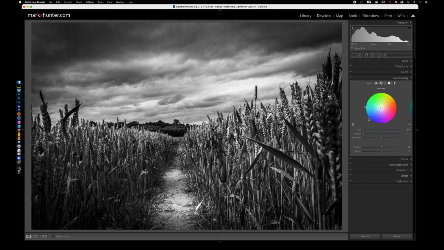You've then got saturation, which is how much of that colour you actually want in there. And then once you've got your saturation, you've got your luminance. And then you've got this option down the bottom, which is how you blend and balance between the shadows and highlights and such. We're not going to bother with that today. So firstly, let's just reset these.